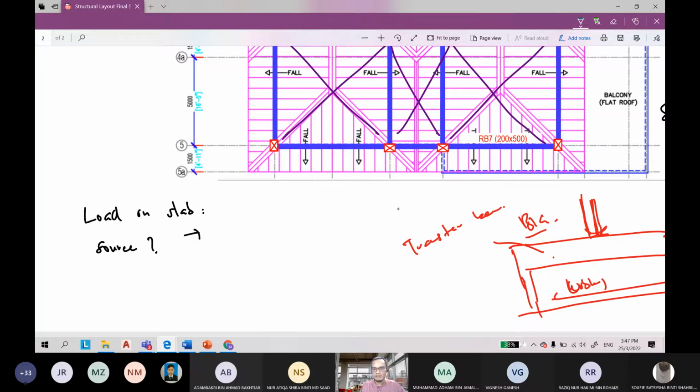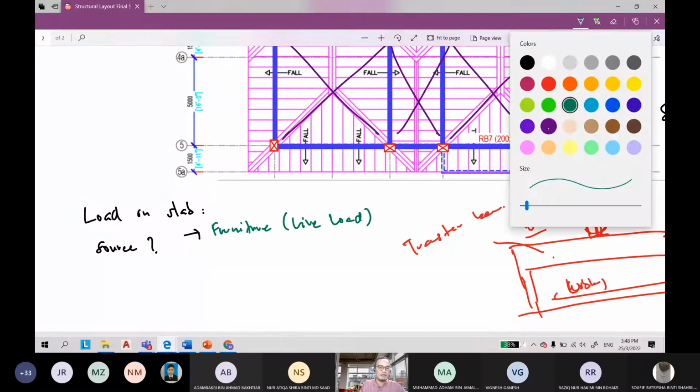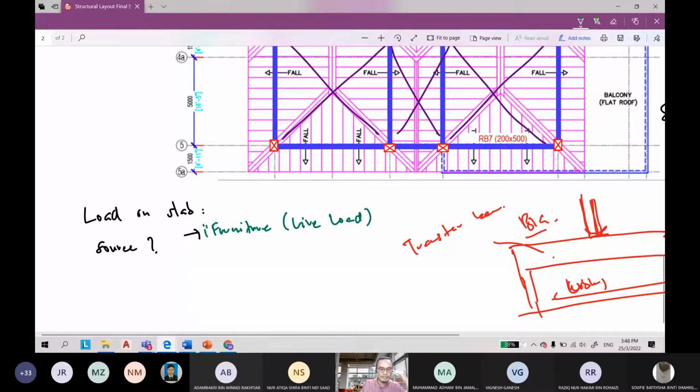Anybody? Live load, furnitures. Okay, live load, furnitures. Live load, easy to explain, live load. And then another one: self weight. Okay, self weight.